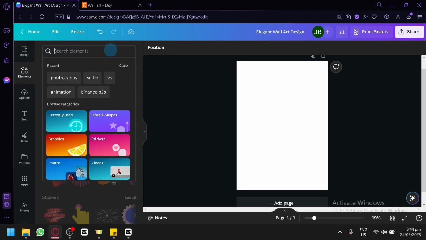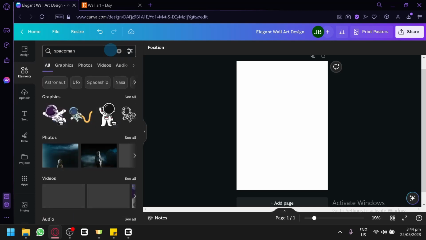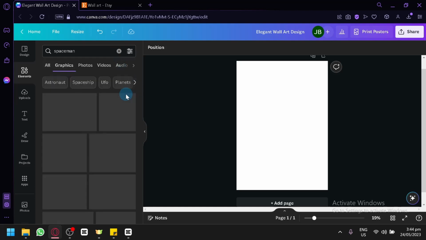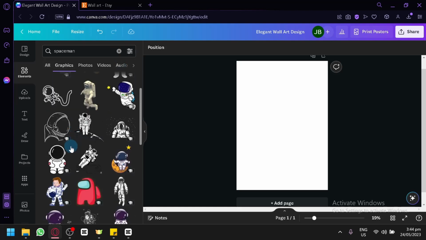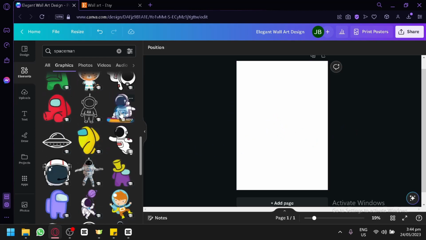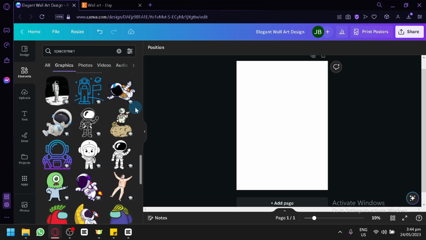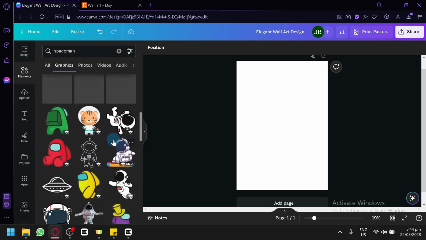So what we're first going to do is, of course, search for the different elements. Now, since our topic is space, I'm going to think of a spaceman first. Spaceman. And we're going to choose from the different graphics over here for what we will be using on our poster. So as you can see here, there are a lot of different elements. Each keyword, each topic that you search will have its own corresponding graphics or photos or even videos for you to use, and it is completely up to you which one you would like to use.